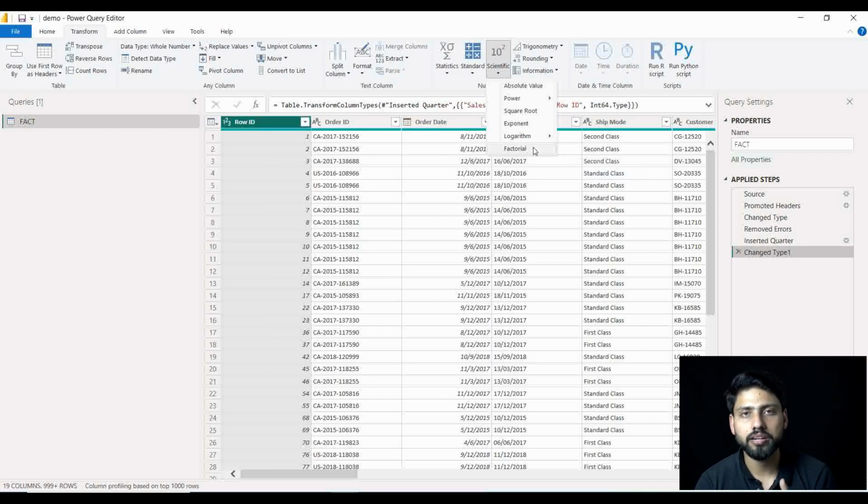Now factorial, it's again another very common mathematical formula which needs to be applied in day-to-day data activity. Factorial is nothing but a multiplication which goes in reverse order. Suppose you have the number 5 and you want to take out the factorial of 5, it will be 5 into 4 into 3 into 2 into 1. Similarly, if you want to take out the factorial of 7, it will be 7 into 6 into 5 till 1.